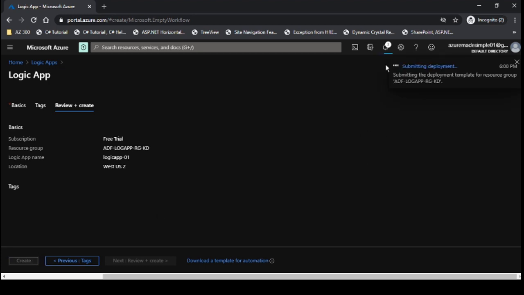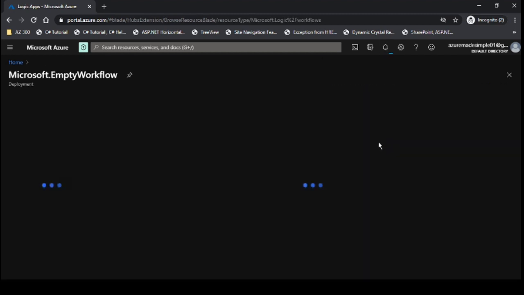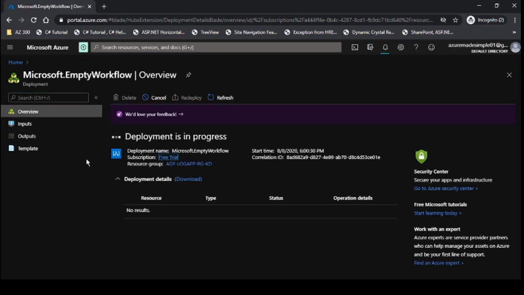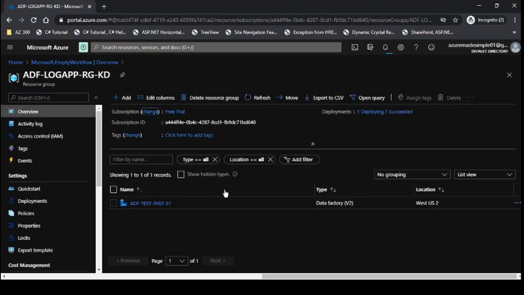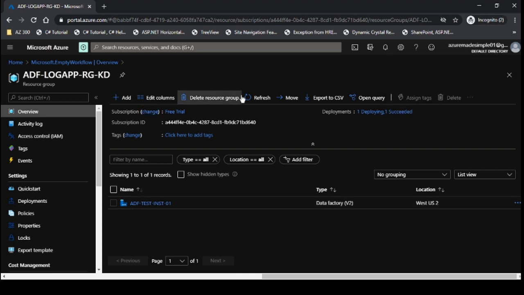Okay, now initialization is in progress. In the meantime, we'll go ahead. Okay, this is the deployment side, and we see that the deployment is in progress. Let's click on the resource group for now. So we see an ADF instance. Let me quickly refresh.